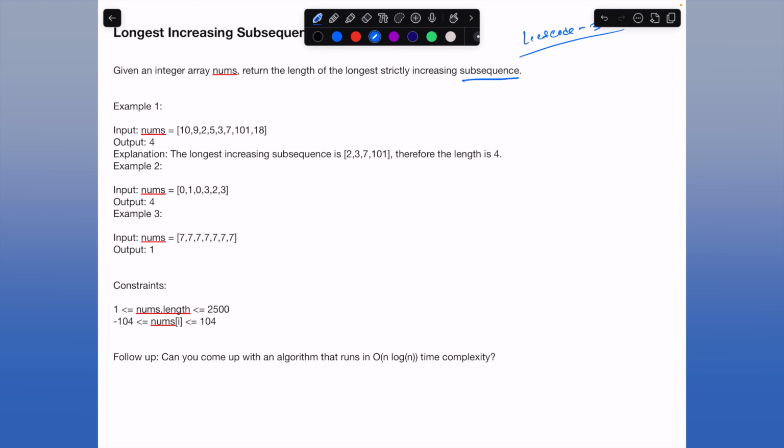The examples are given as 10, 9, 2, 5, 3, 7, 101, 18. This is one example, and there are three examples given. We need to find the longest increasing subsequence. If you start from 2, then 3, then 7, then 101, that is one, and 2, 3, 7, 18 can also be an increasing subsequence, LIS, but we just need to return the length of the longest. Over here it's 4.